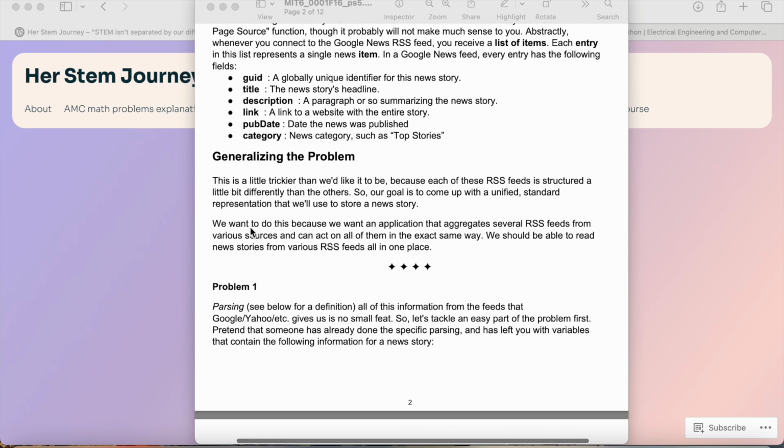So generalizing the problem, this is a little trickier than we'd like it to be because each of these RSS feeds is structured a bit differently from the others.